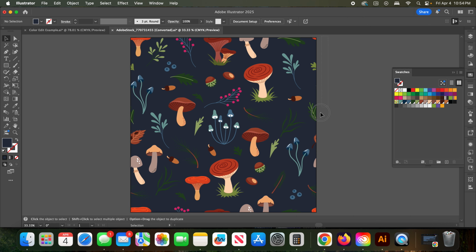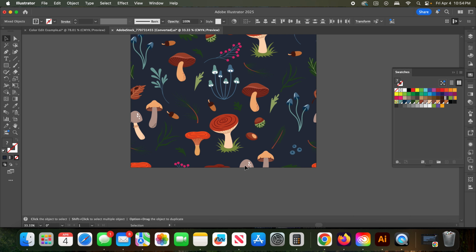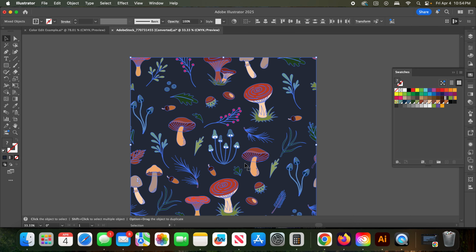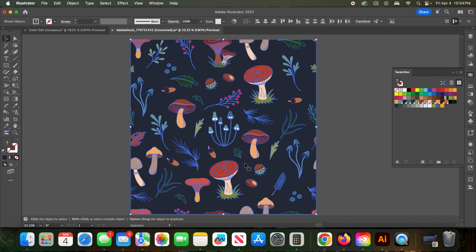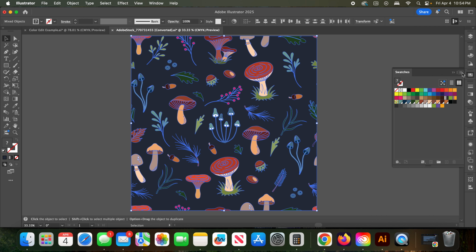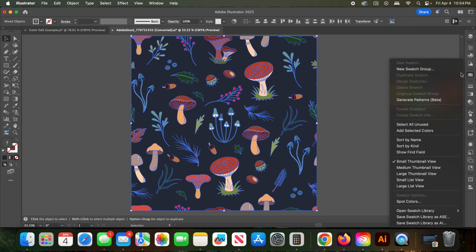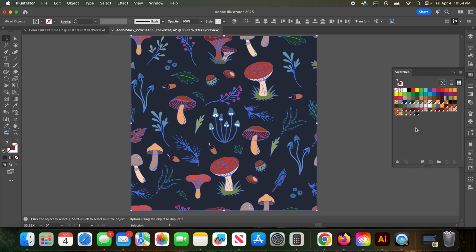So what I can do is go over here and select the entire illustration, and I can then add all of these colors at one time to my palette by going to the little hamburger menu here and selecting Add Selected Colors, right here, and it will add all of them to my color palette. And as you can see, they all have this global little square or little triangle in the bottom. And before I show you that, I'm going to show you how to group these.